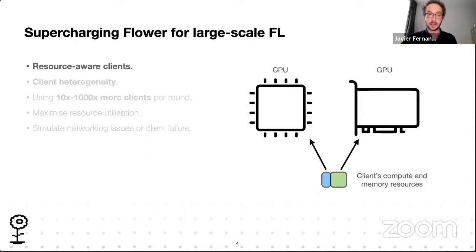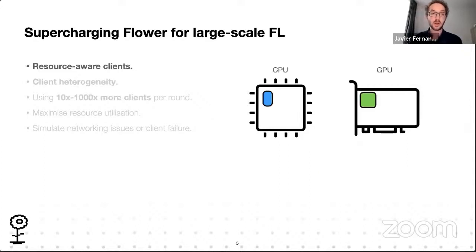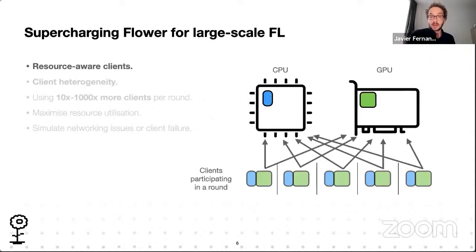So currently that's not possible to do within Flower. So that's something we would like to introduce. In that way, because normally we have multiple clients per round, we could ensure certain isolation, at least in terms of compute resources and memory resources between clients.